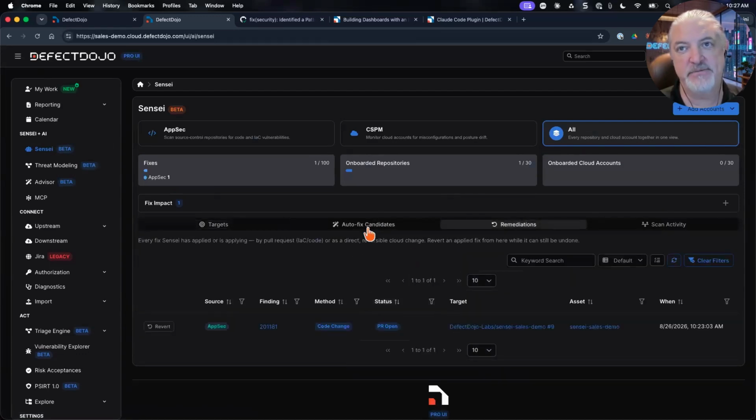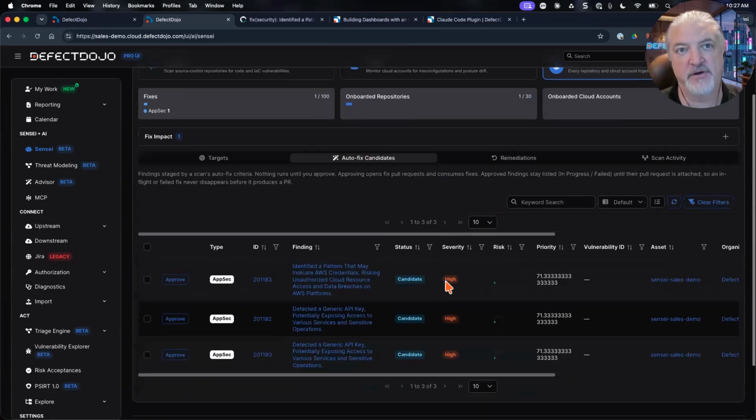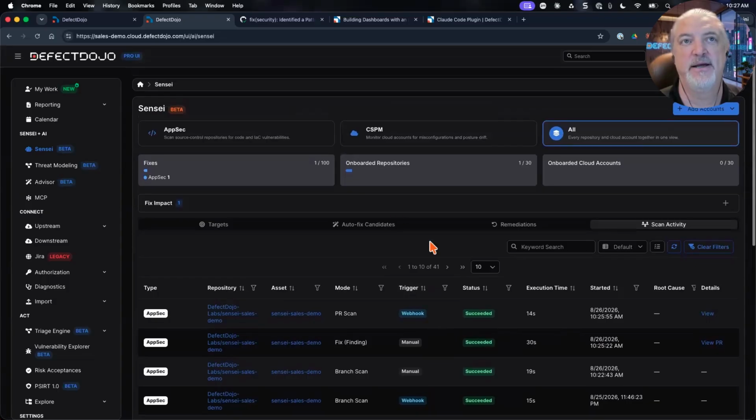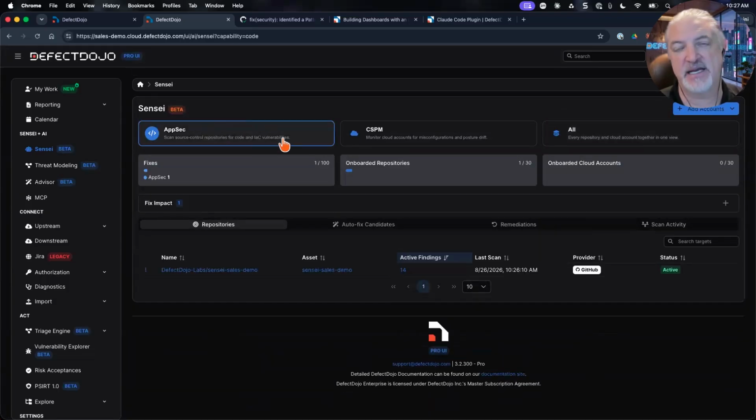So we got the remediation, we got the scan, auto-fix candidates, scan activity. You can trigger these on a webhook. You can also trigger them manually. You can see here, view the PR for some previous fixes, etc. So that's essentially how the AppSec portion works for Sensei.